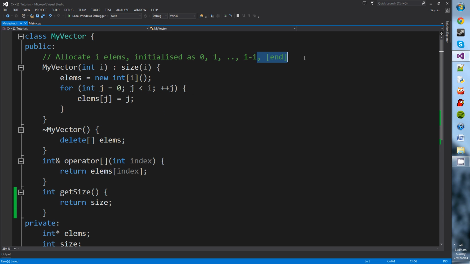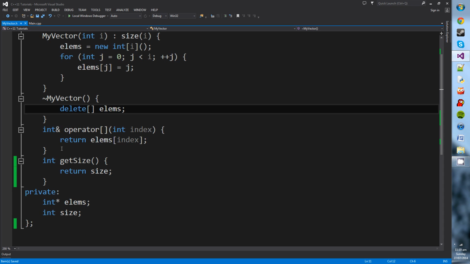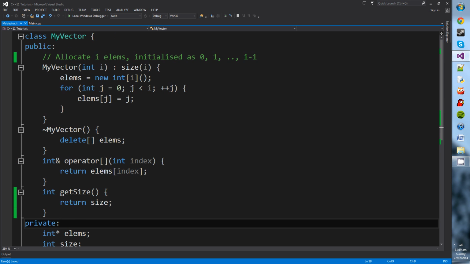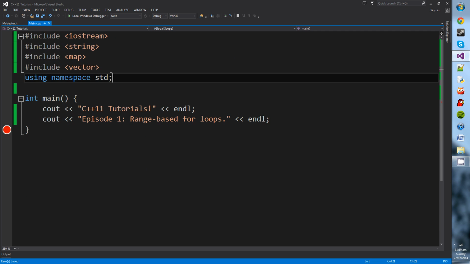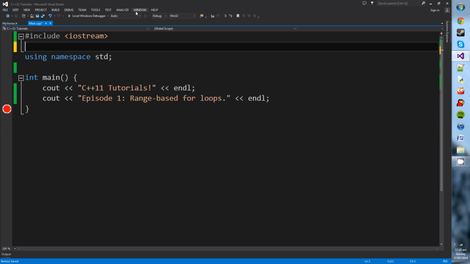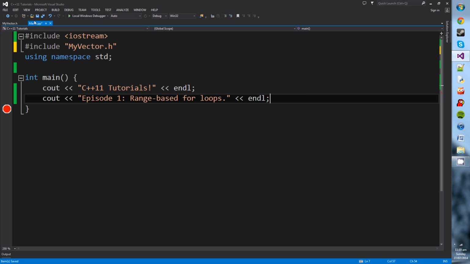I've even written the endl here, but forget about that. I've got a destructor that deletes my elements, because I'm a good person. Got an operator square brackets, and I've got a getSize so I can query the size. And that's this entire vector, and I can use it in here. So delete some of these includes. All I have to do is include my vector.h, like that. And now I can start using it in my code.